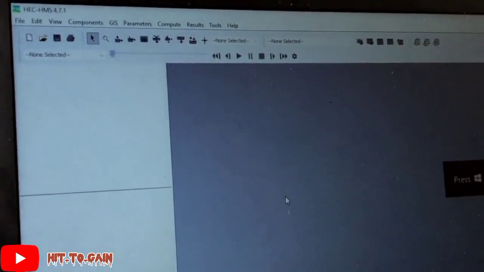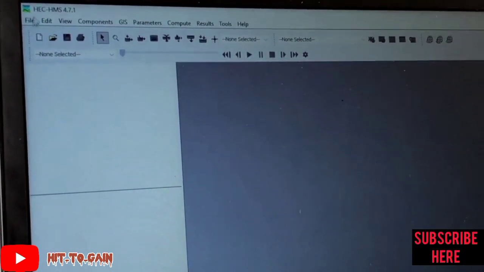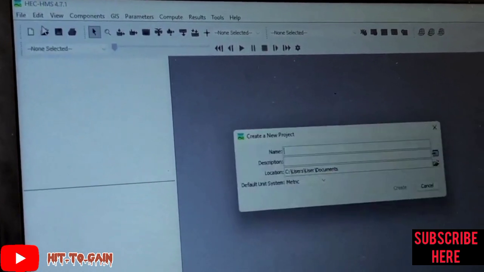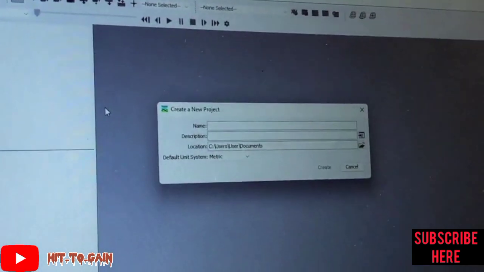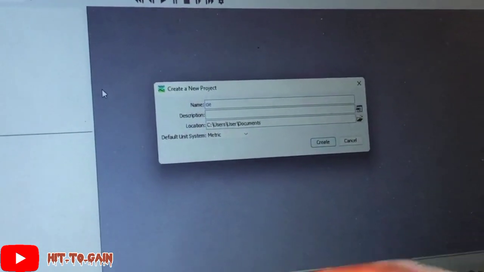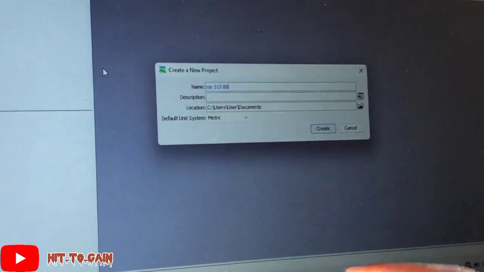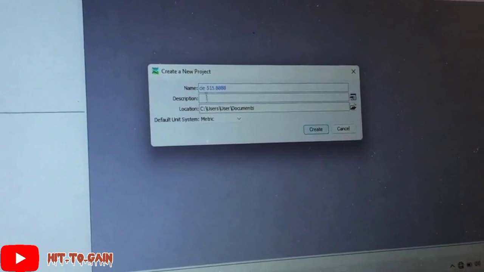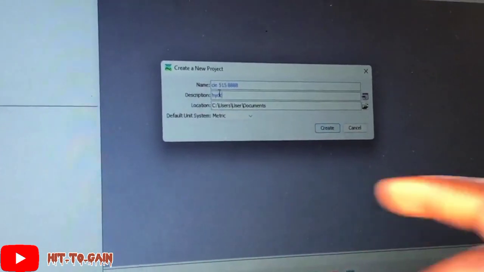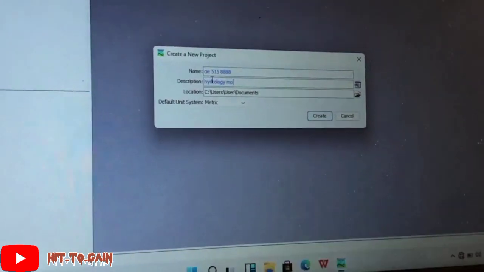Then you can click on Ctrl N, or you come to this file here. Look at my cursor. You click on the file, you click on new, then you type in anything you want to save the page as. I will save mine as CI 515888 because I have a lot of it here. So description is, I'll just save as hydrology modeling.